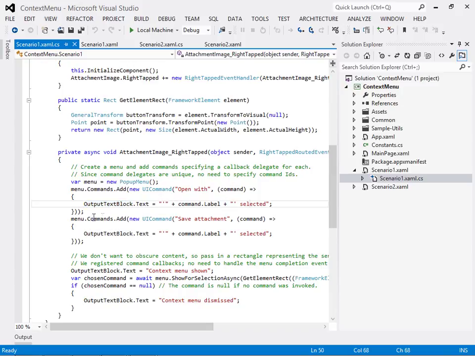And then for the next one, we add another command to our menu. This time it's a new UI command with the text save attachment. When it's selected, we'll run this delegate procedure. It's an anonymous delegate, doesn't have a name. And you can see it has a parameter named command. And we retrieve the label property of that command and display it in that output text block.